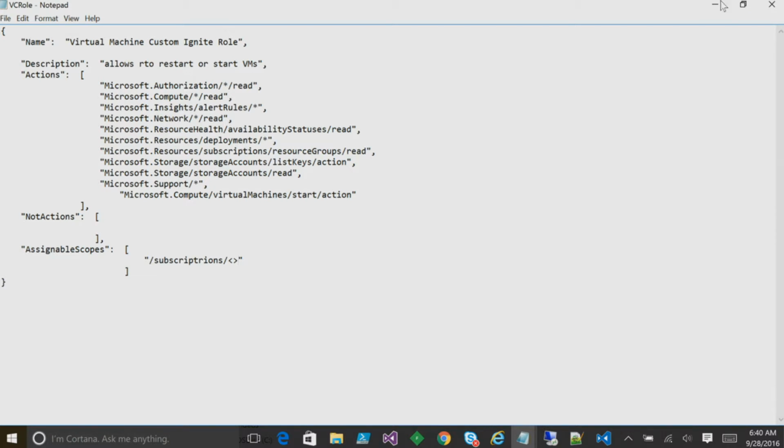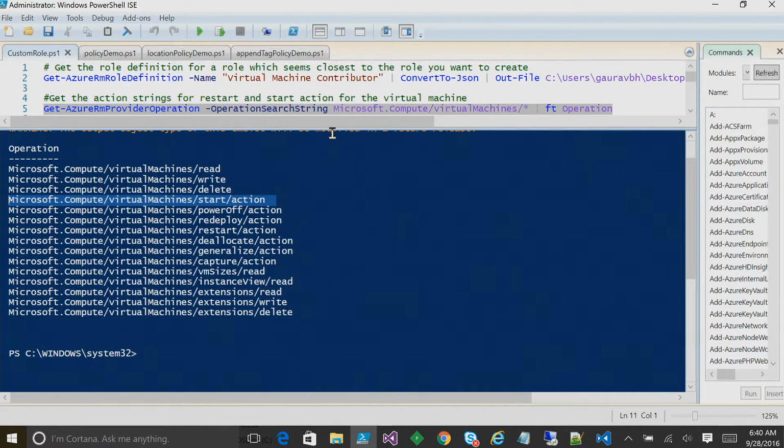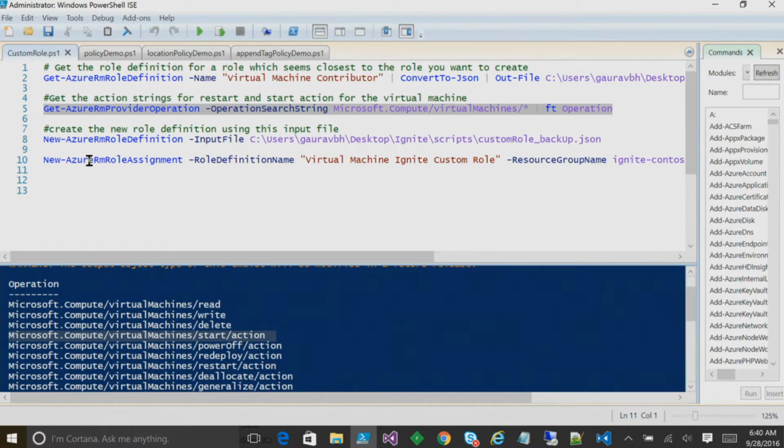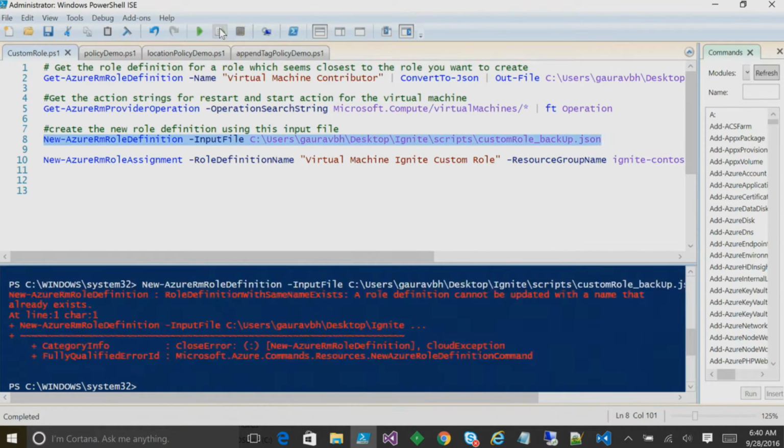I already have one pre-created, so I'll use that. So now my JSON file is created. To create a new role definition, it needs an input file, which is the JSON file we just created. So I'll run this, pass in that file, and this role will be created for me. Because it already exists, I'll have to change the name and create the file.